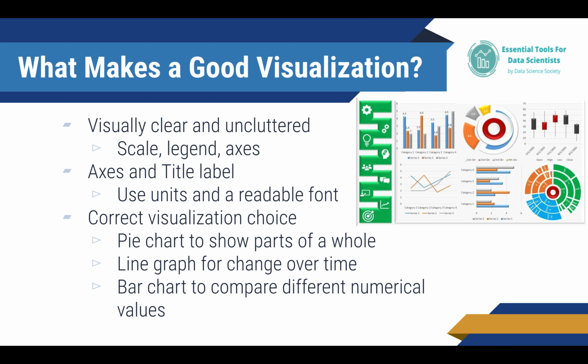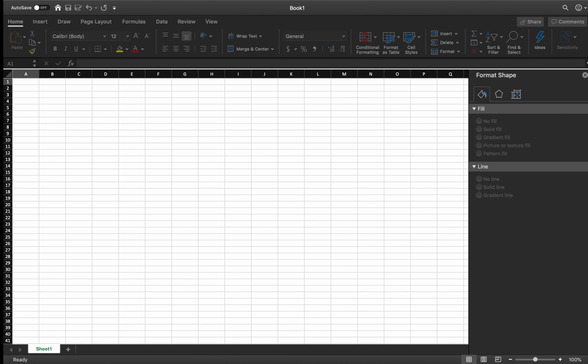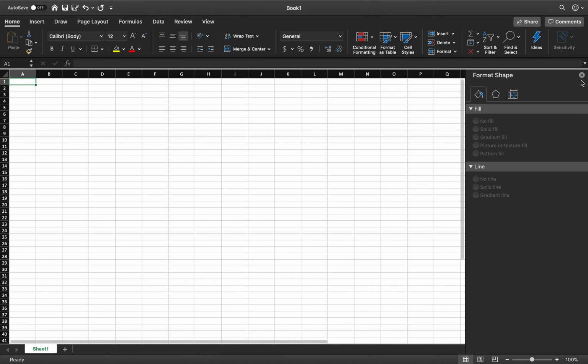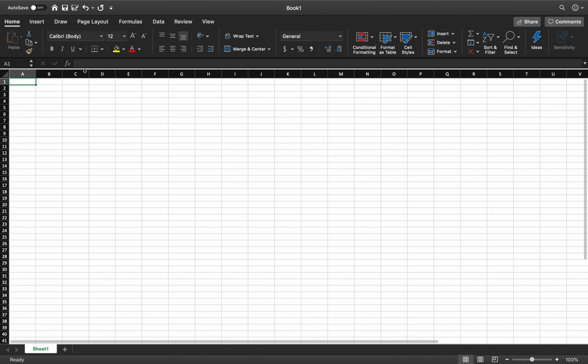So for example, we have to make sure that we're using a pie chart if we're trying to show the parts of a whole, a line graph for change over time, or if we're comparing different numerical values, a bar chart. Okay, so enough talking. Let me move on over to the Excel workbook and we can go over how to make one of these graphs ourselves.